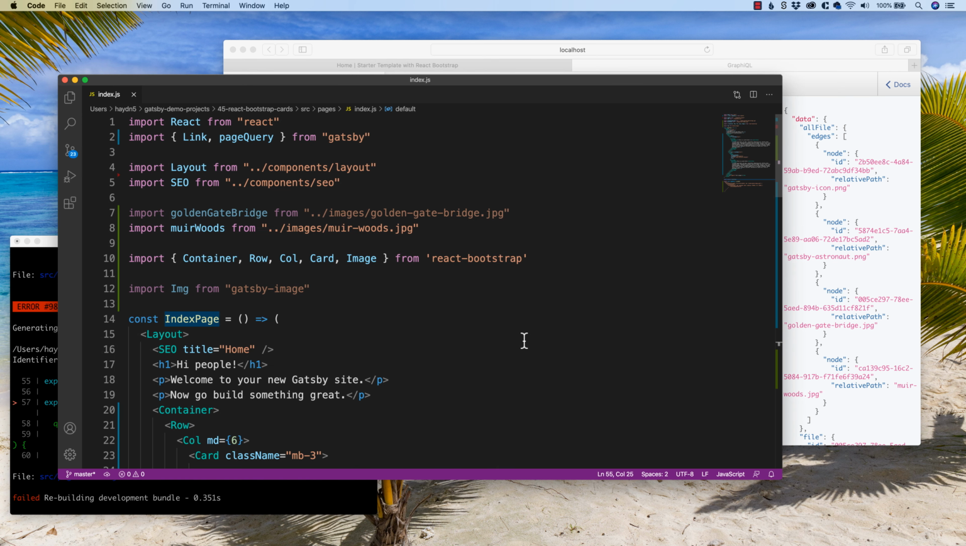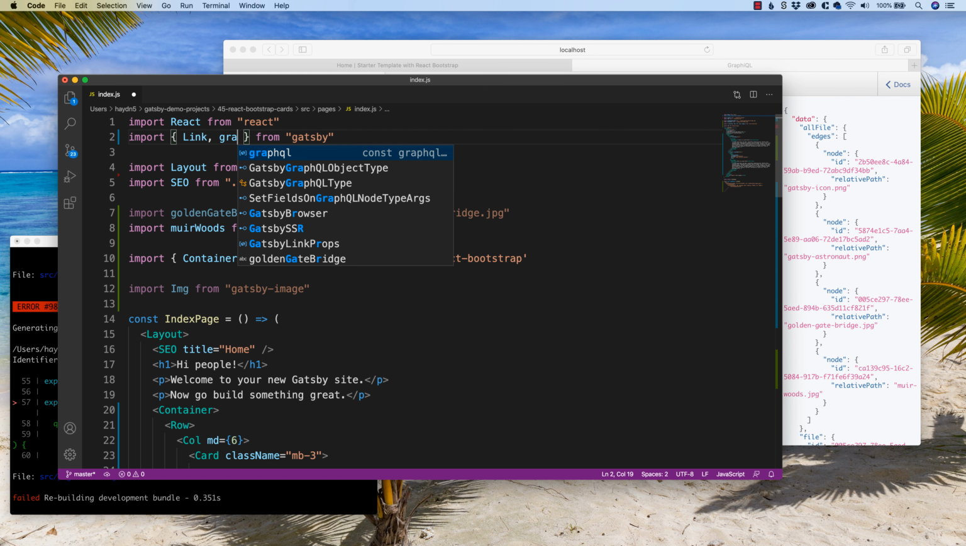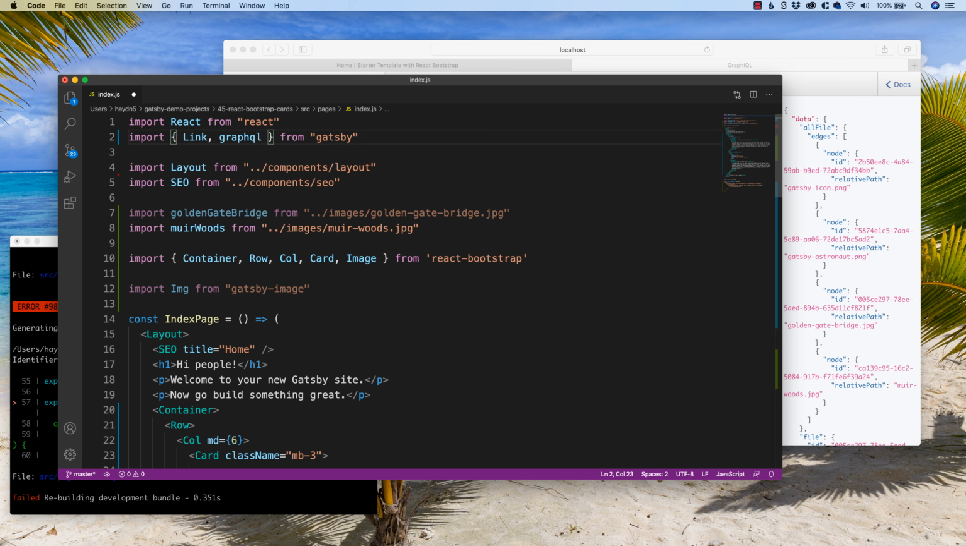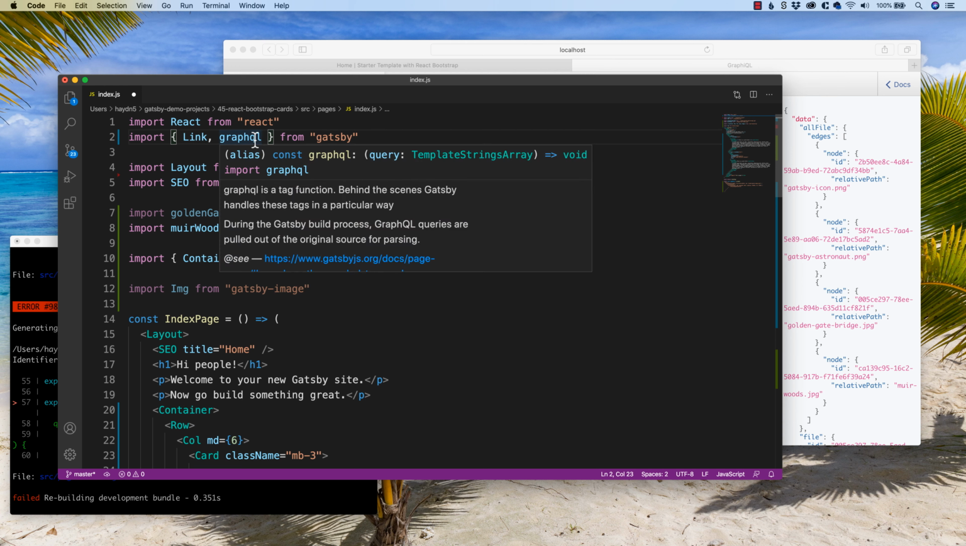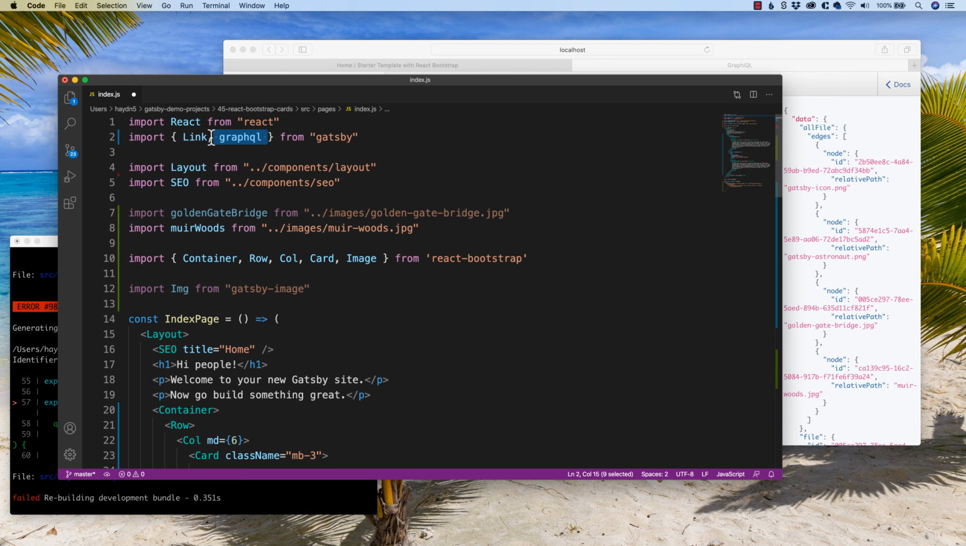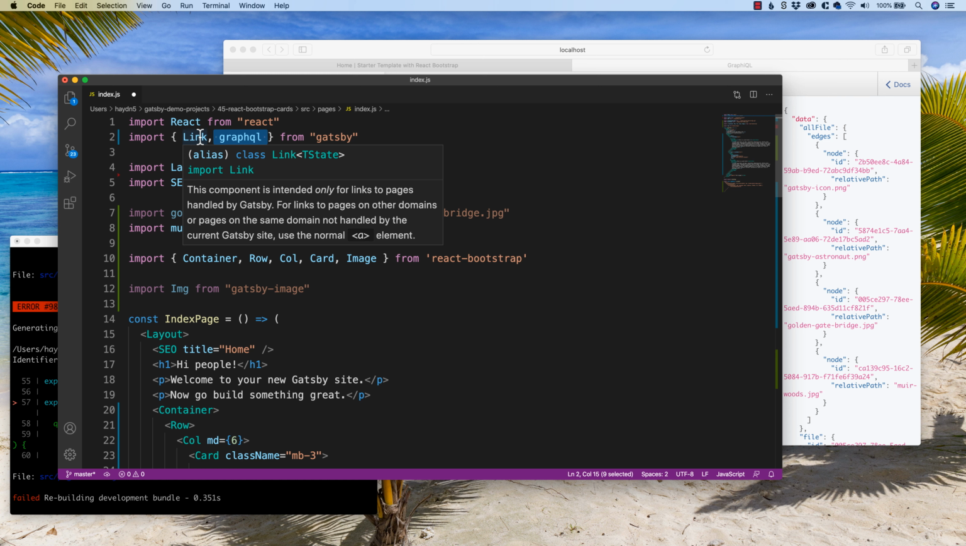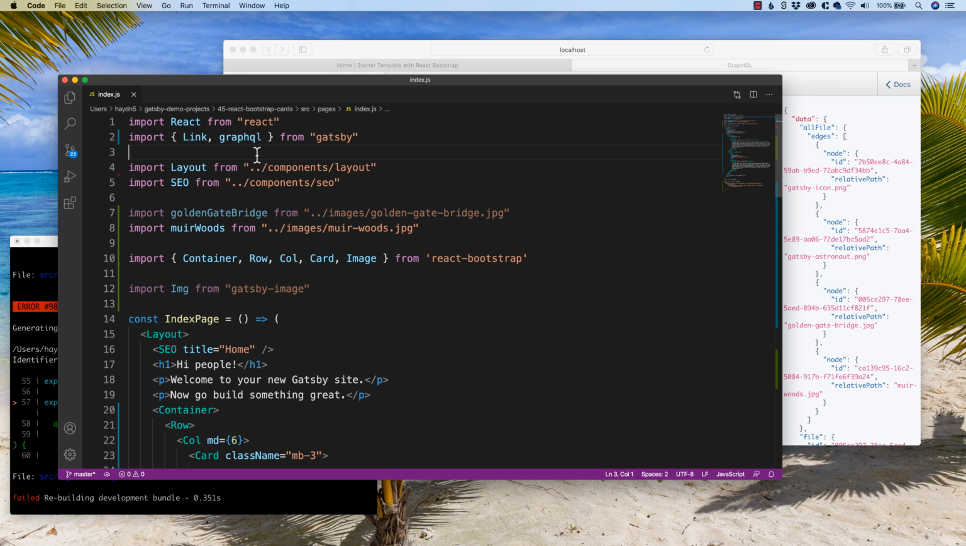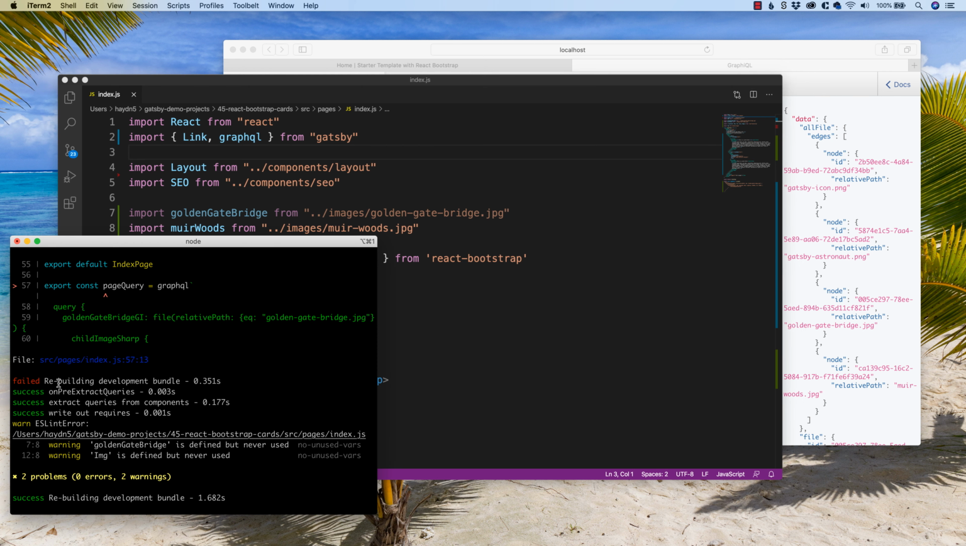This is called Coding 101. It's not page query up here. It's GraphQL. And thereby, it's going to fail if you follow that literally. So as an FYI, please fix that. It is link and GraphQL. And now, perfect. We should have just 2 warnings on mine. I have Golden Gate Bridge is defined but never used. I took it out. And the capital IMG is defined but never used because we haven't used it yet.